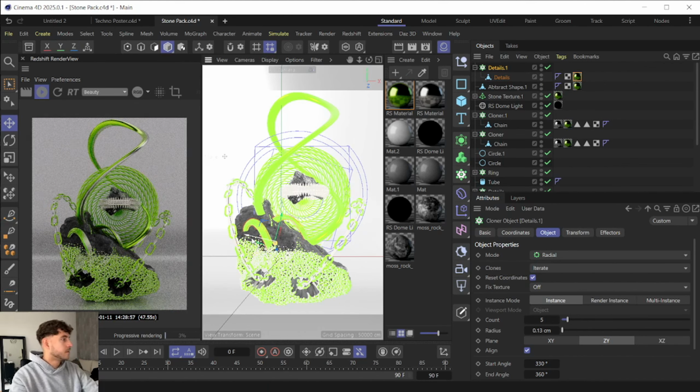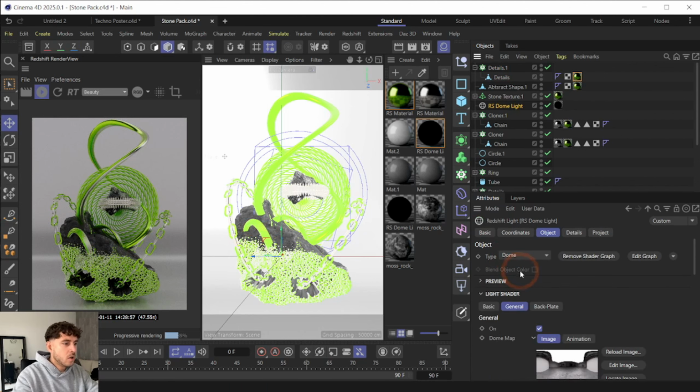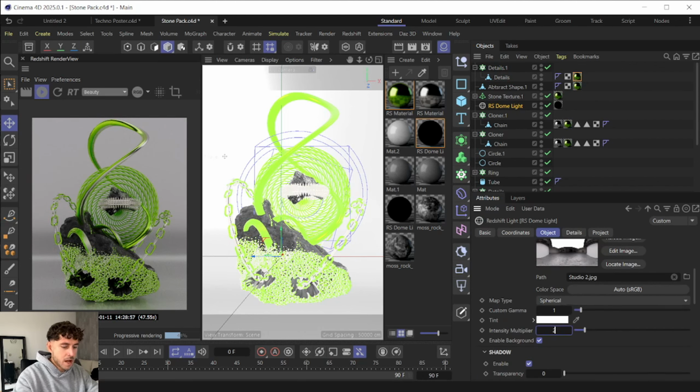Perfect. So I think the whole image is still a little bit too dark. You can increase it under intensity multiplier to 2. That looks good. And that's it for the material part.